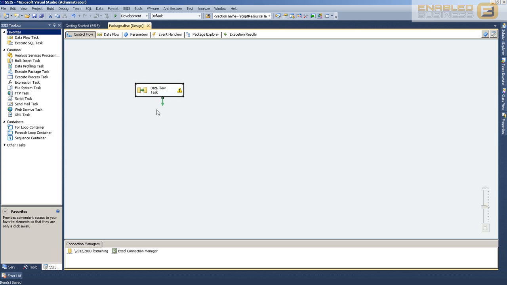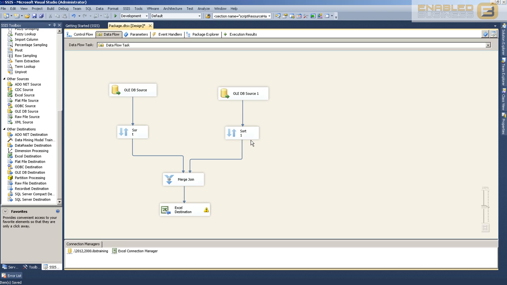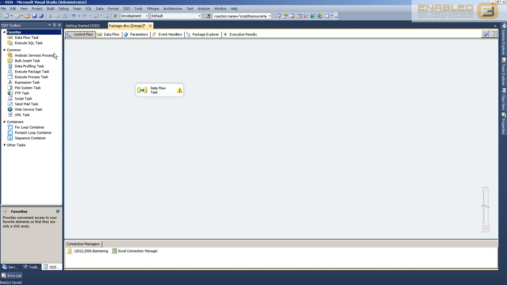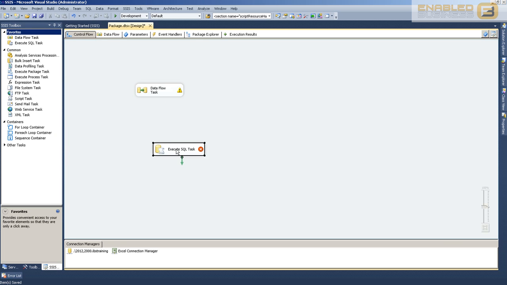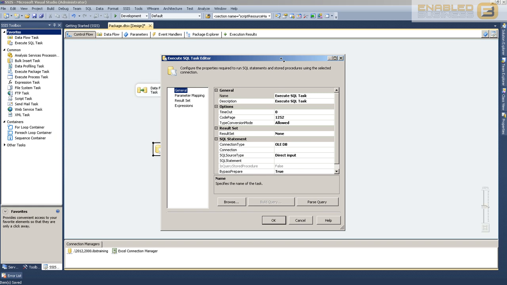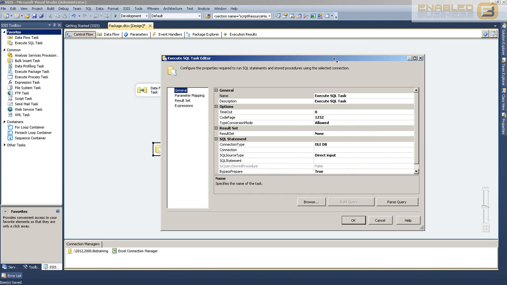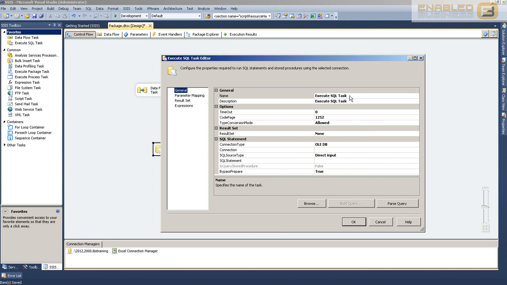For those of you who have watched the previous video, you can see that I'm using the exact same package as before. So I've got my SSIS package, which will export data from the merge join. I'm going to leave this task as it is, and I'm going to drag and drop an Execute SQL task. In the previous task we did a merge join on the employee key, and I'm going to perform the exact same operation here with the Transact-SQL task. I'm just going to call this task Merge Join SQL.